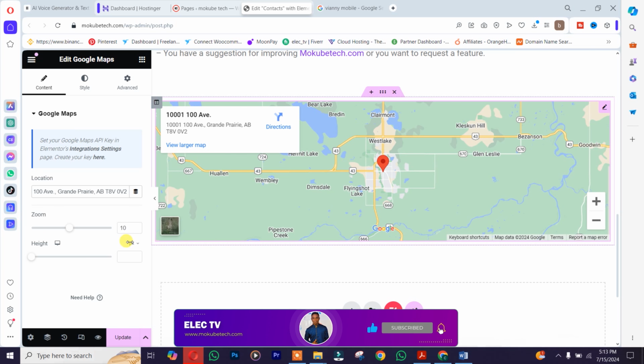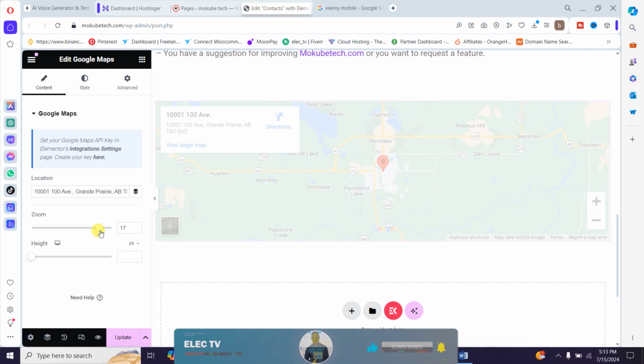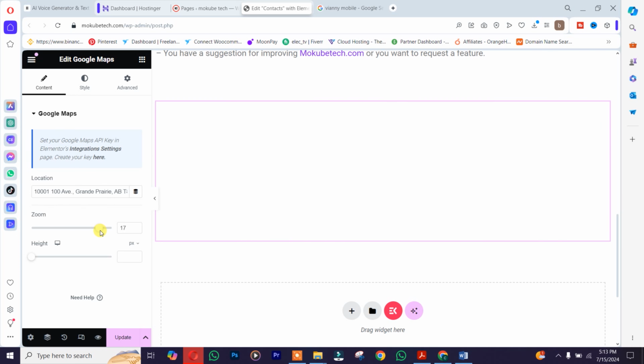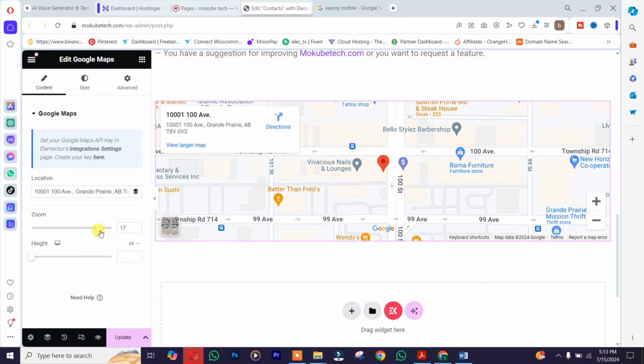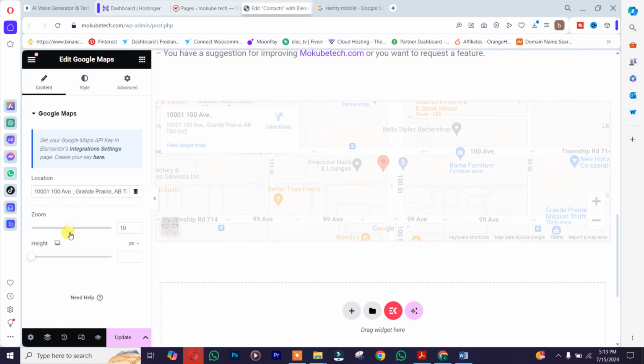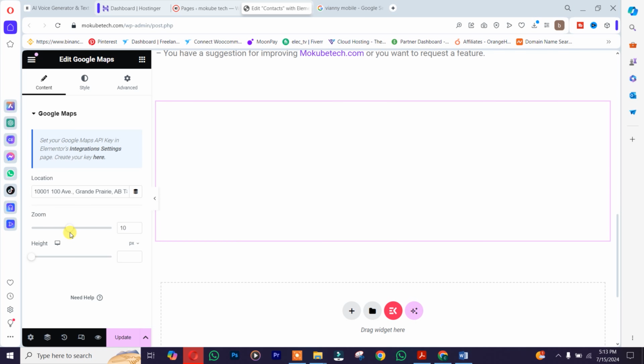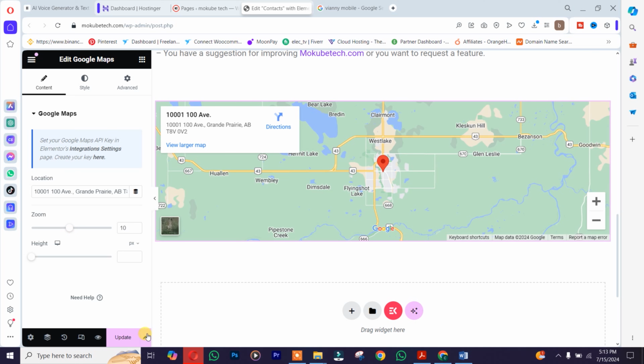That's it. You can decide to zoom in, and you can also decide to zoom out. So that way, once you are done with that, you simply click on Update.